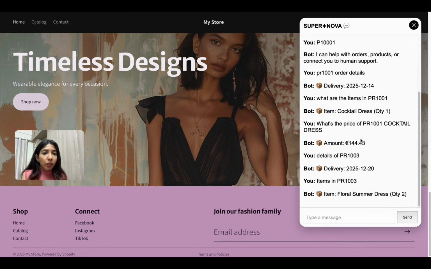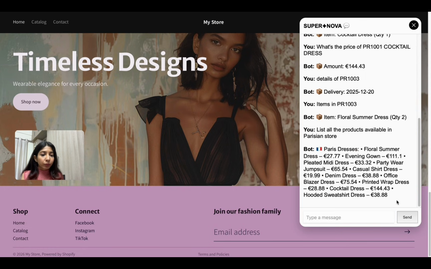And maybe we can also check, list all the products available in Parisian store. Okay, so these are all the dresses available. It's a floral summer dress, evening gown, pleated dress, party wear, and so on. Yeah, so it just gave me a list of the entire items available in the store.